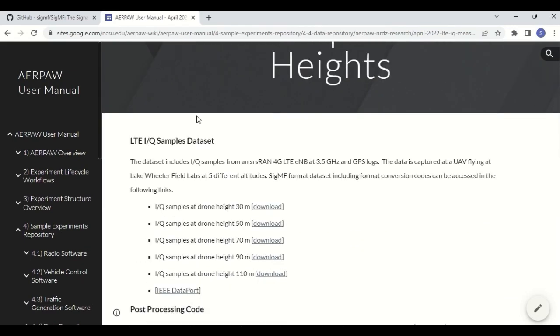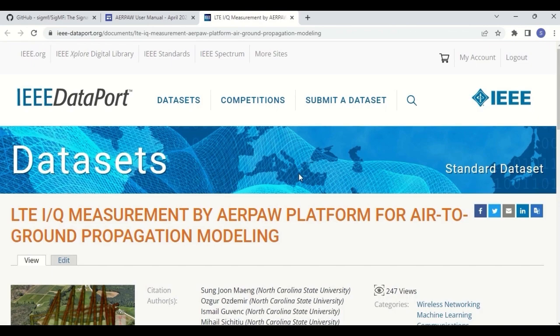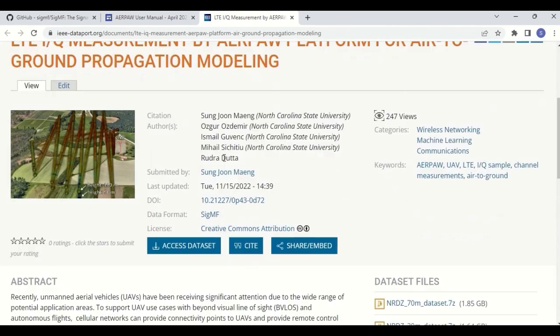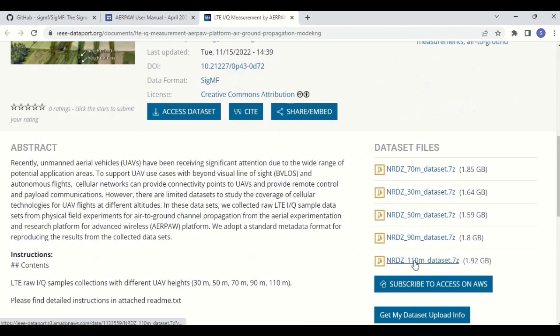And you can download the IQ sample dataset in the IEEE DataPort and the post-processing code in here. If you follow this link, you can see the download link in the IEEE DataPort. For example, we download the 70 meter height dataset.